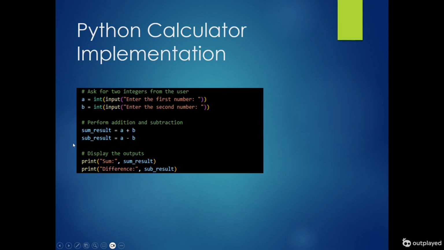Everything is done using a few straightforward lines like a equals int(input()) and sum_result equals a plus b, which makes the code easy to understand even for beginners. This example highlights Python's strength in readability and quick development, where it lets us focus on logic without worrying about low-level hardware details.